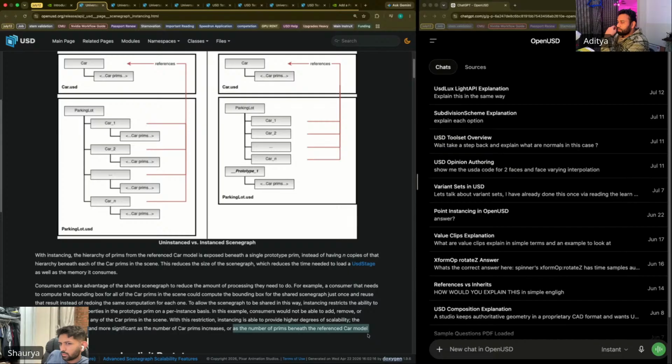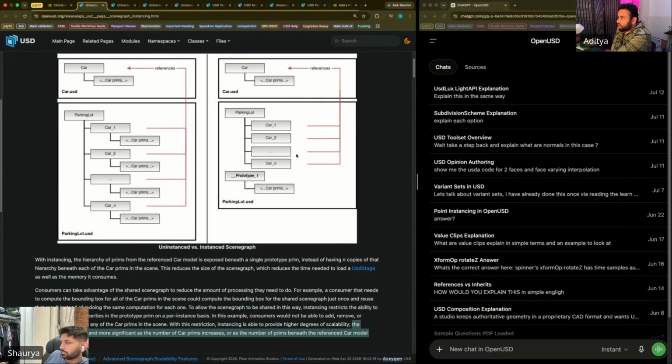Wait, it says that the benefit becomes more and more significant as the number of car prims, or the number of prims beneath the reference car model, goes up. Look at this whole sentence. I'm already up. Oh, my bad.